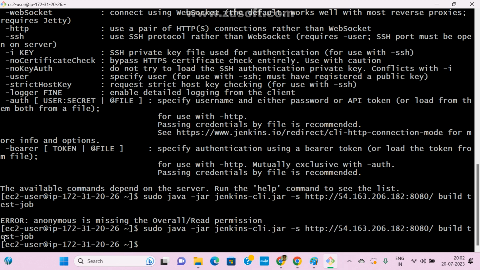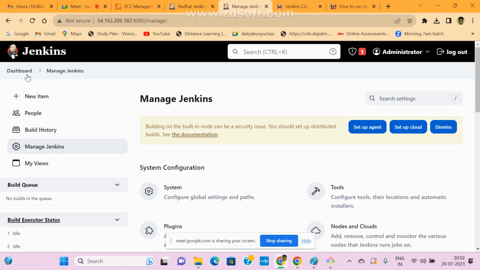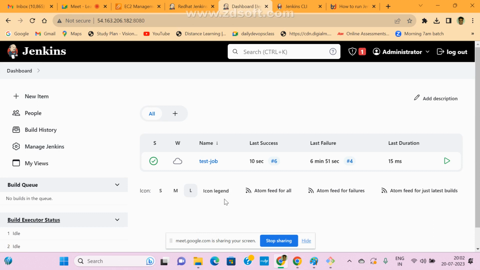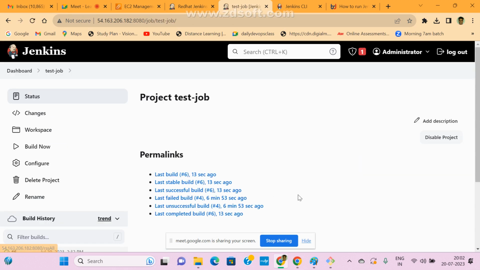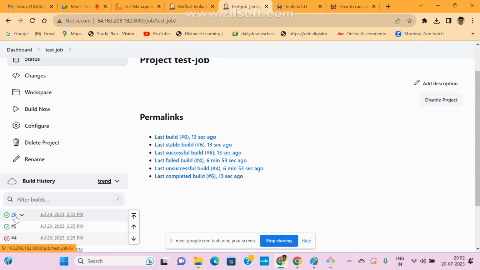Now executed, see here. Now no error, right? So now come to the Jenkins server. Earlier the build number was 5, right? Now we can see what the build number is. See here, I ran the build via CLI.